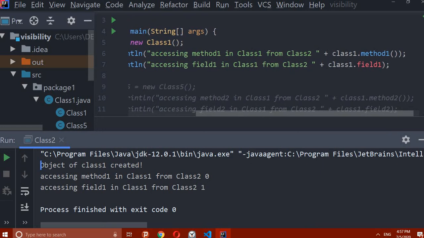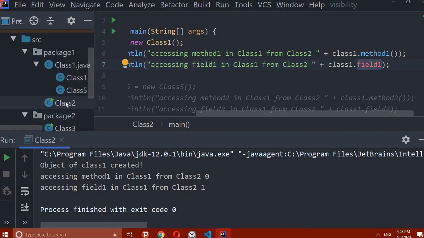And how about method 1? We said method 1 is private, right? Method 1 is public, sorry about that. Method 1 and data field 1 are public, so they can be accessed from class 2. If you see where class 2 is, class 2 is in the same package as class 1.